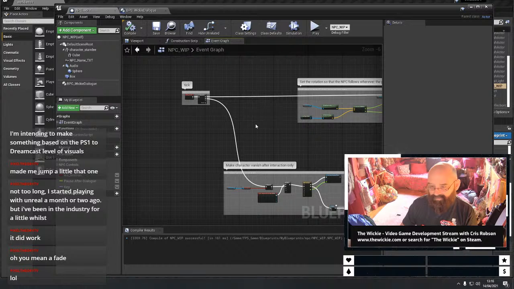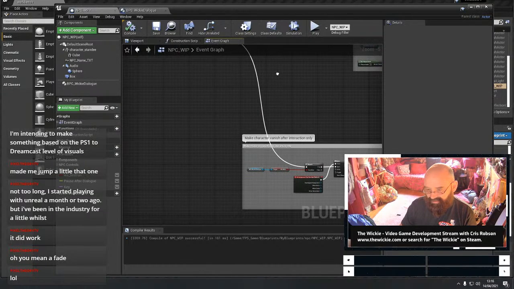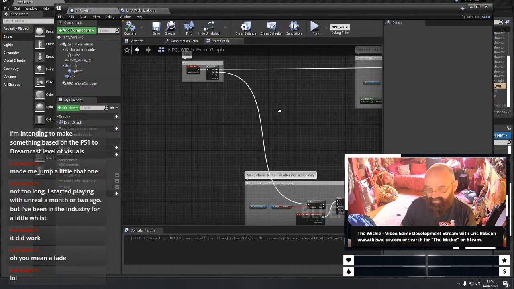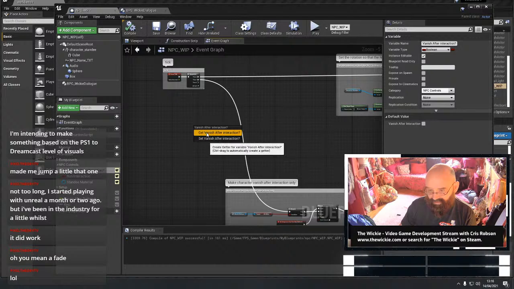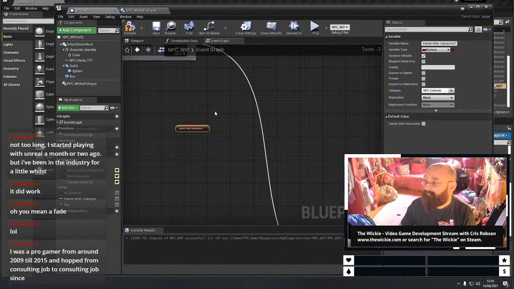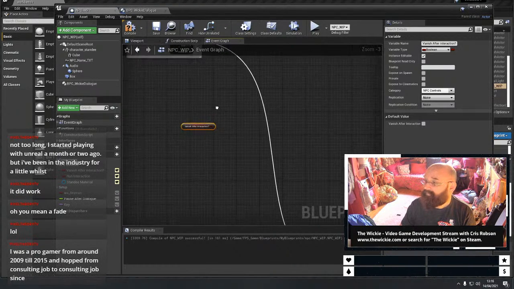Right, so make the character vanish after interaction only. Okay, so now under NPC controls, we have to run interaction, vanish after interaction. Let's pull that in. Get vanish after interaction. Oh, nice.